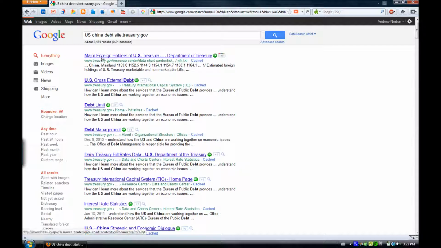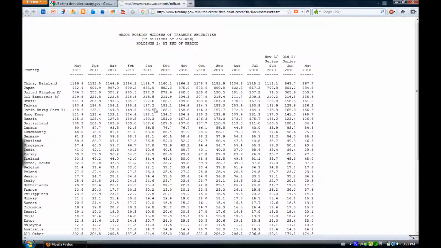So here is a result that looks promising, and I'll open that up into a new tab so we can review that later. But just so we can satisfy our curiosity, this does hold the amount of money that we owe to China. So as of May of 2011, we owe the Chinese mainland about $1.16 trillion. So we have succeeded in our little quest.